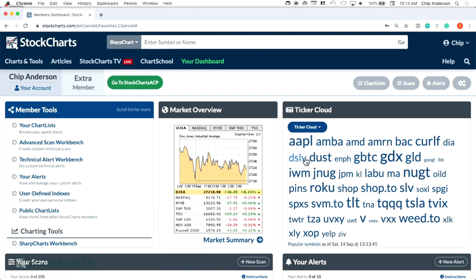There are other things you can do here, though. One of my favorites is the ticker cloud. The ticker cloud shows us what charts are super popular on StockCharts.com right now. So what particular stocks are other StockCharts.com users looking at? And we see GDX, the more that people look at it, the larger the ticker symbol is. So we see GDX and Nugget are popular at the moment, so on and so forth.